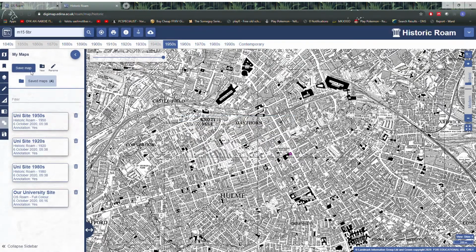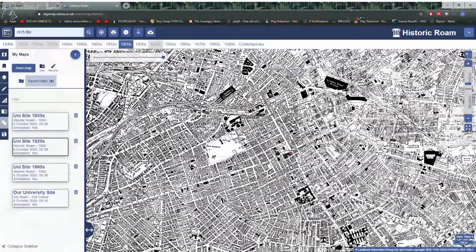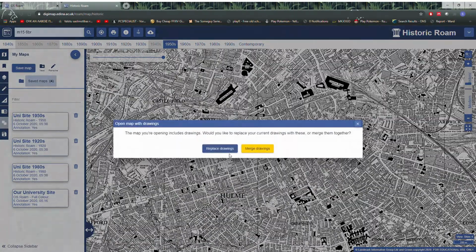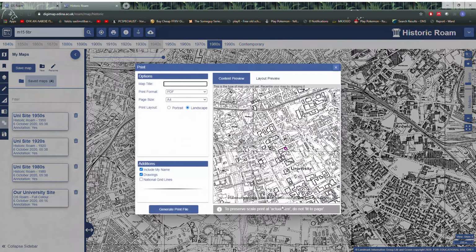So what have we done now? Well, if we start from the 1920s, we can look at how the site was, the 1950s, how the site was, and the 1980s, and how the site was in the context, how it changes, which is great. But now we want to download it. We want to have it. We can print it, of course. Yes, there we go. Generate a print file.